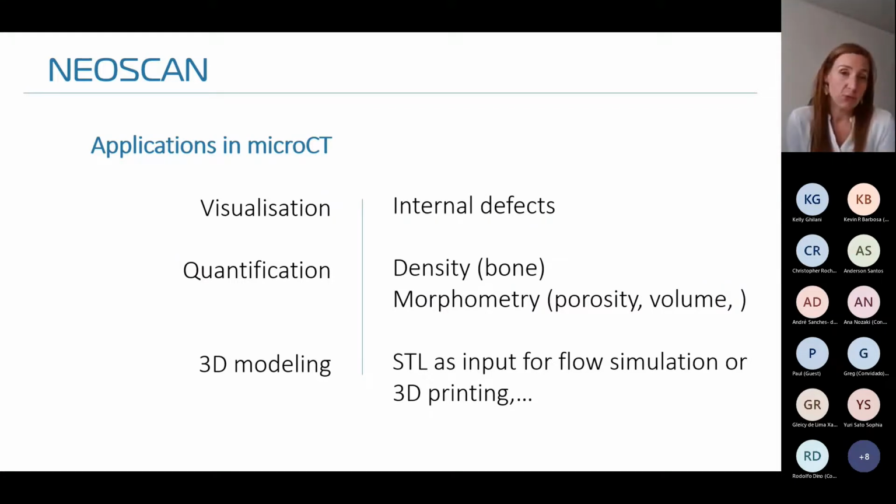Well, people will either be interested in visualization, and then typically what you might be looking for are internal defects. Most often people will be interested in quantifications. A pretty picture of the inside alone is not good enough. If you want to publish something, of course, you need numbers. What kind of numbers would you like? Well, we would categorize it into different segments.